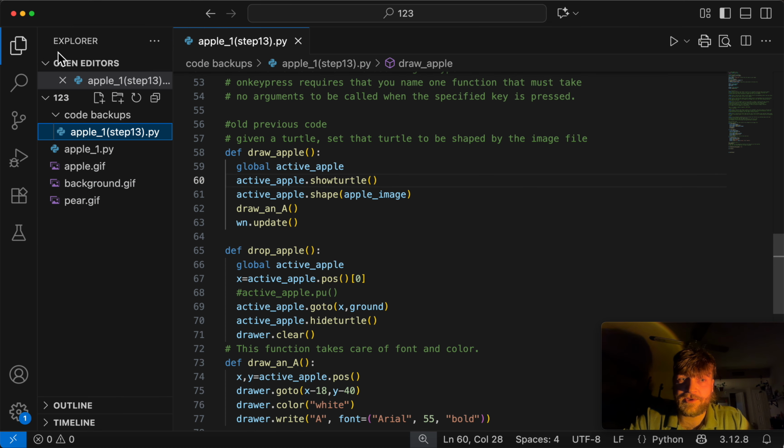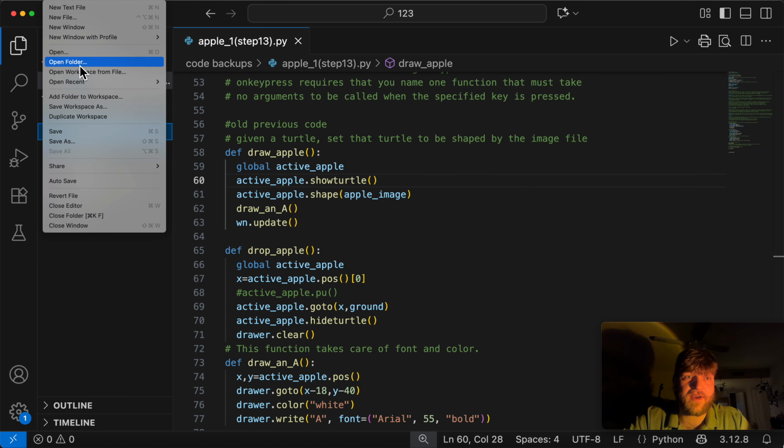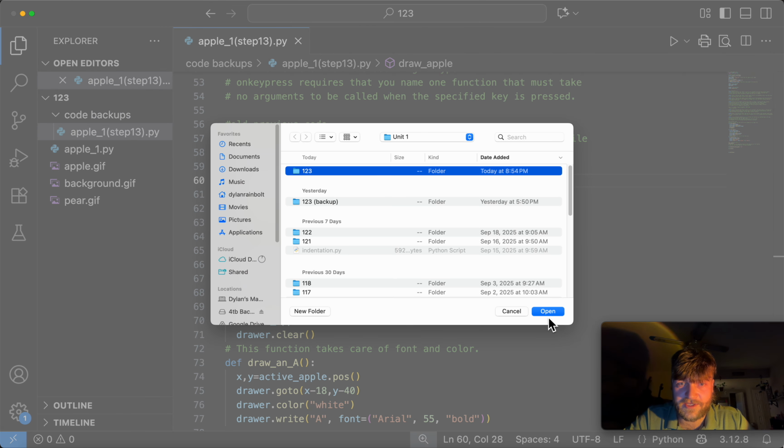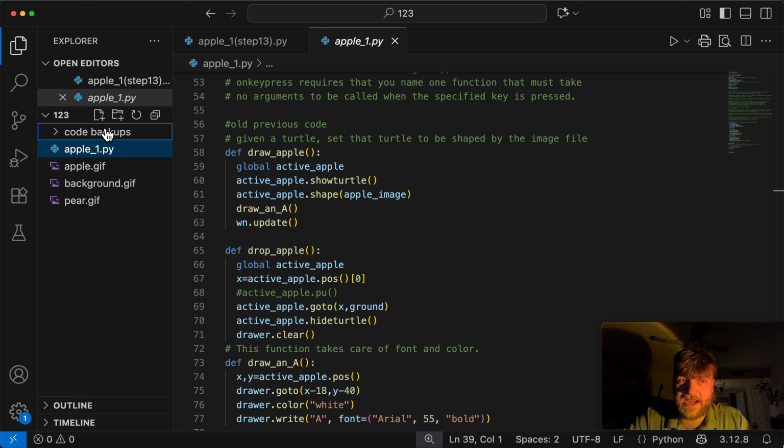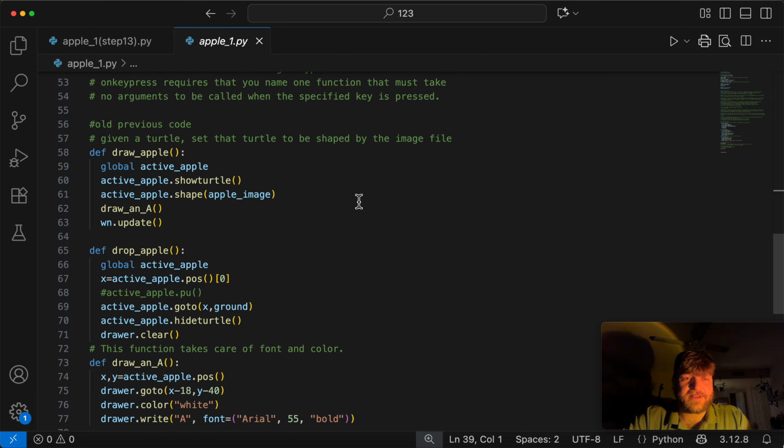Now what I want to do is I want to go back in. I'm going to do File, Open Folder. We're going to make sure that we're still in the 1, 2, 3 folder. Now what I'm going to do is I'm just going to bring up my previous version, right? I'm not even going to mess with the code backups. We're just having those in case we end up making some big errors. We need to go back to a previous version. Perfect, we got it. So that's up until the point of step 13.